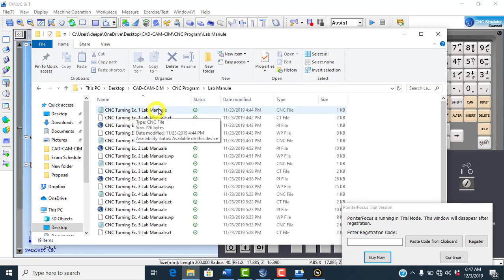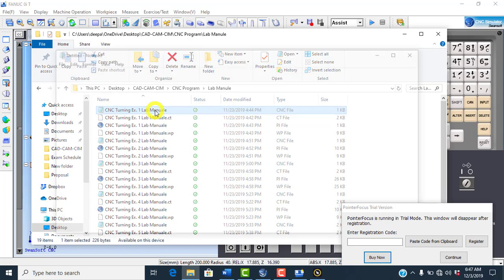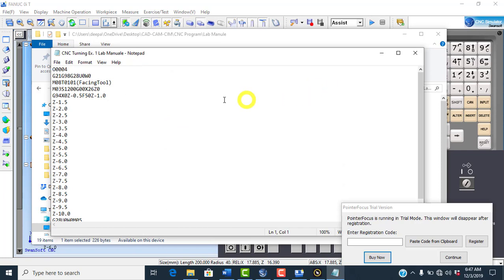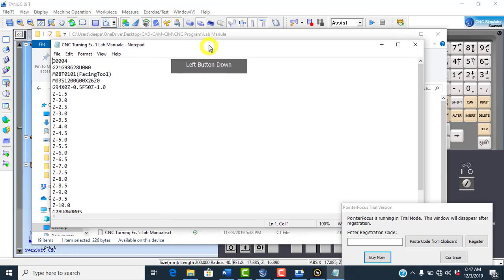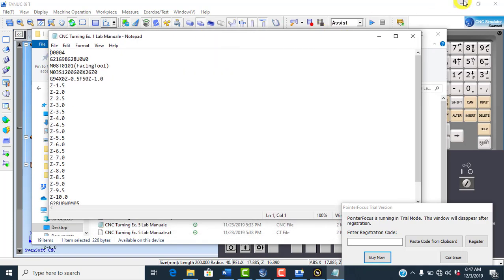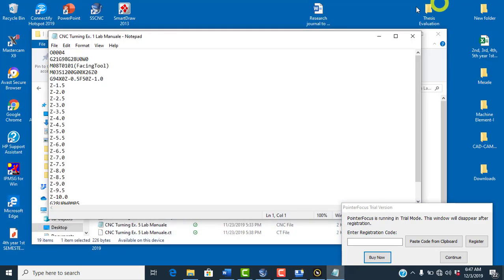I have already generated the CNC file. In that CNC dot format, the file will look like this. Now in this file, you have to create your CNC program. I will tell you how you can create it.